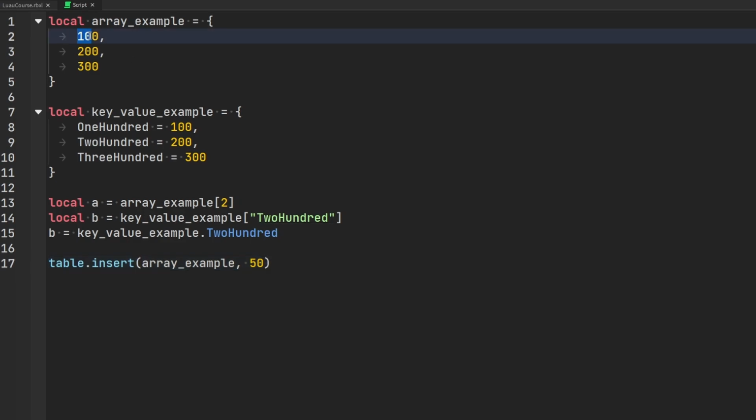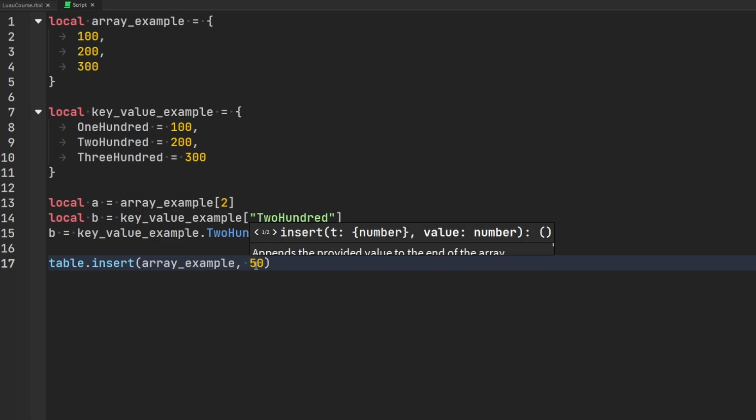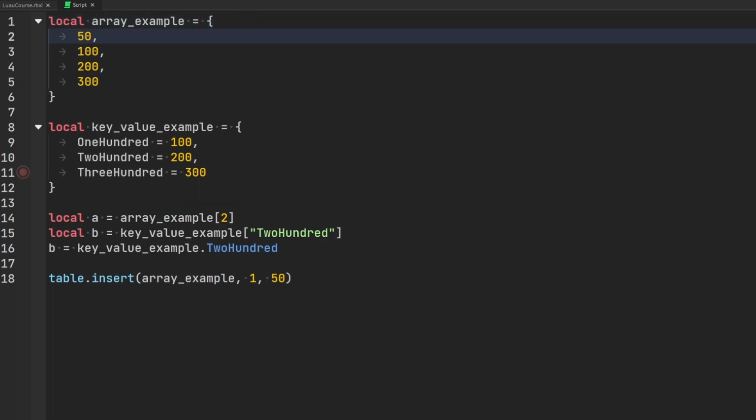So we want to put it at 1, first index. So instead of having 50 here, you can see that it wants a table, then the position, and then the value. So instead of putting the table and the value, we would put table, position, value. So now this array would change to be this instead after we ran table.insert.